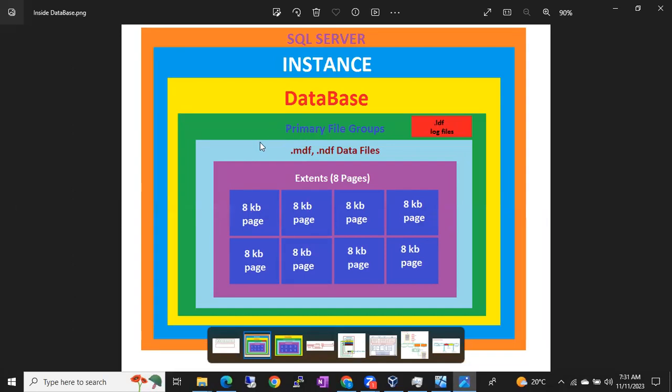So in the file groups, we will have data files. We have two types of data files. One is the .mdf file, another one is the .ndf file. In the file groups, we will have data files. In the data files, we will have extents. You can see here the coloring and all.